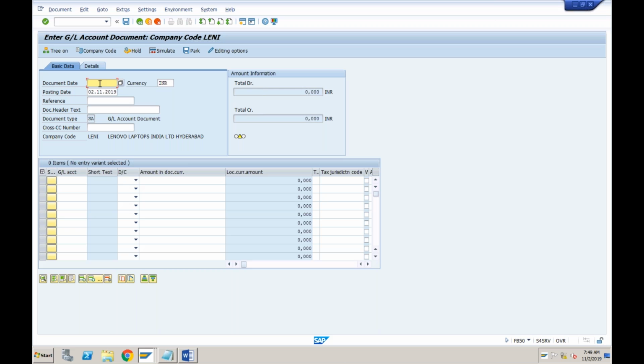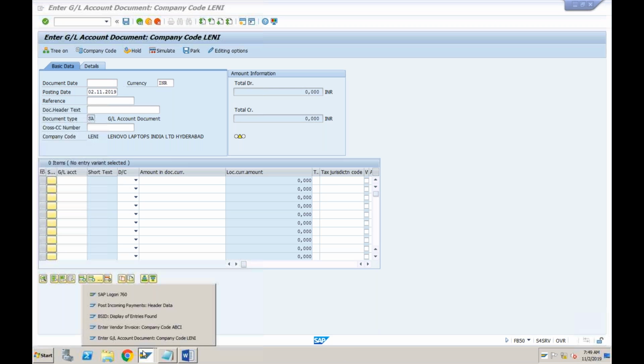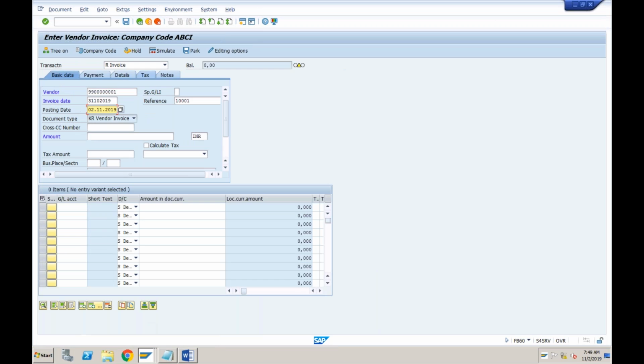So document date is same as invoice date. When you use vendor invoice, system will not ask you document date, but document date and invoice date are one and the same thing. So invoice date is when the invoice was created. Vendor will send you the invoice, and the invoice date will be written in it. That is exactly what we have written here in the invoice date.